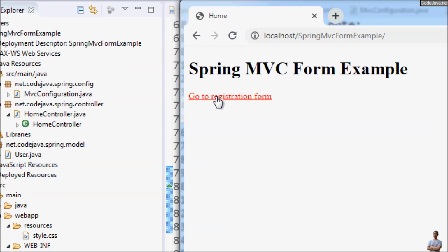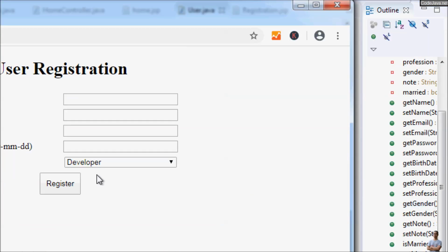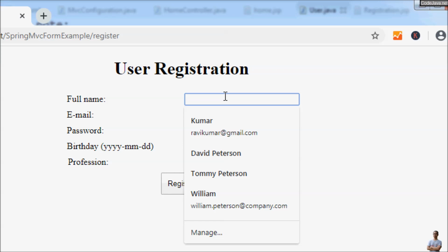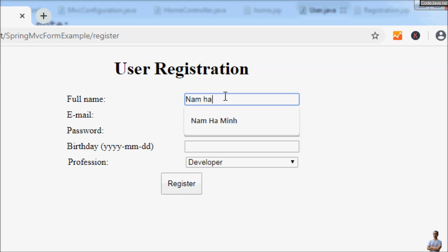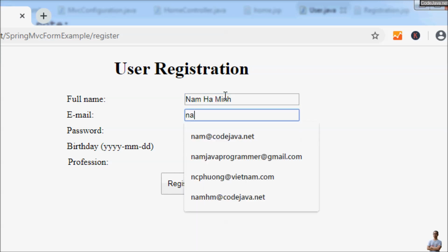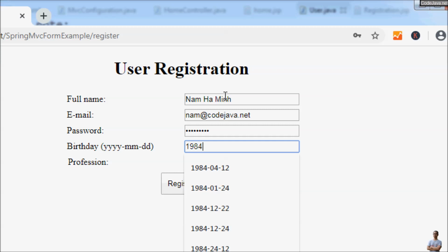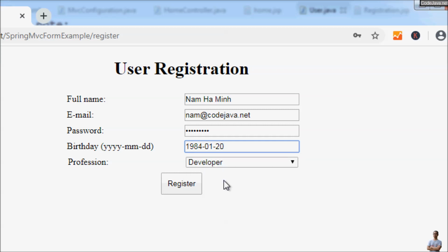Go to registration form, and this is a registration form, and here we enter the information: full name, Nam Minh, email, Nam@codejava.net, password 12345678910, birthday 1984, January 20, profession developer.